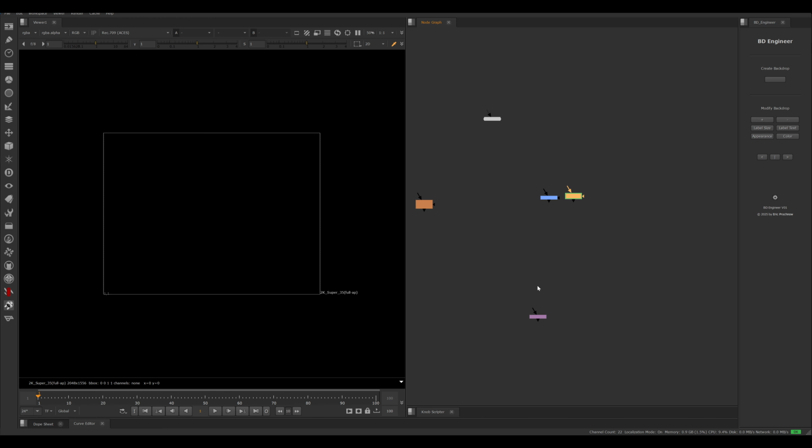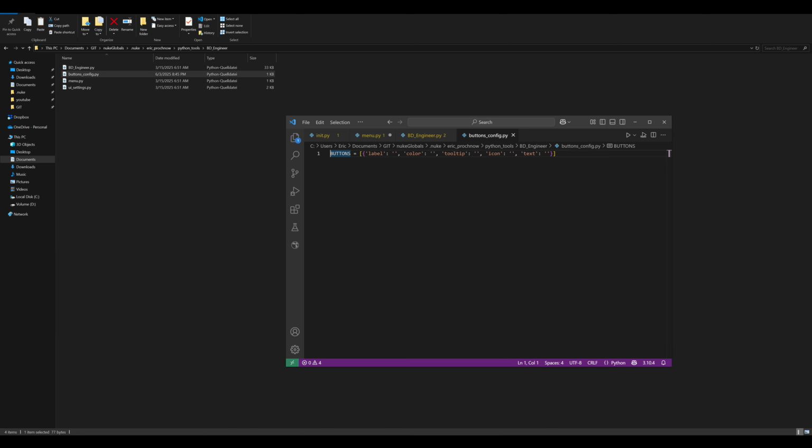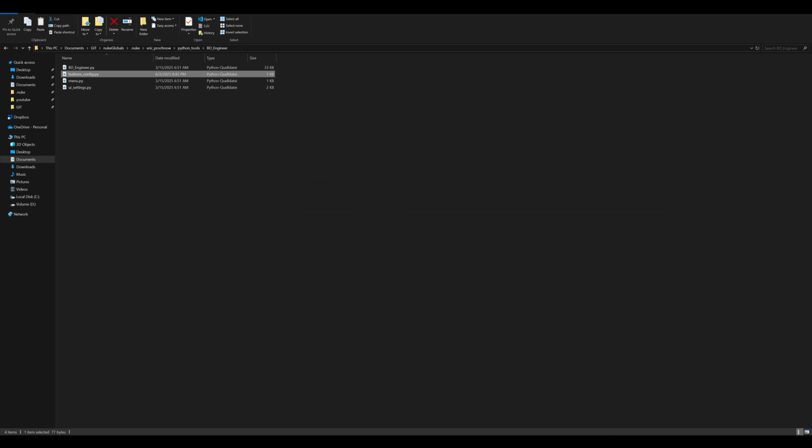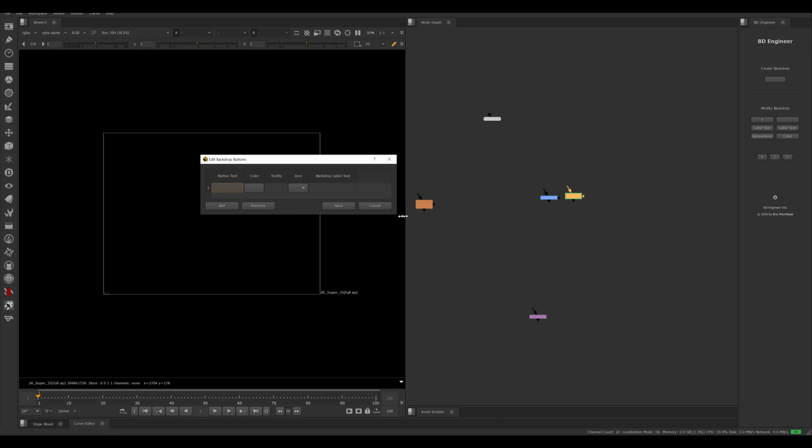Last but not least, I've installed a fresh version of Backdrop Engineer, and as you can see, we only have one empty button, which does actually nothing. And this is the starting point for you. If we check our .nuke directory, we now have this buttons config.py, which gets created automatically, and there's only one empty line, which it uses as a starting point. And when we go back to Nuke, we now can create the presets.